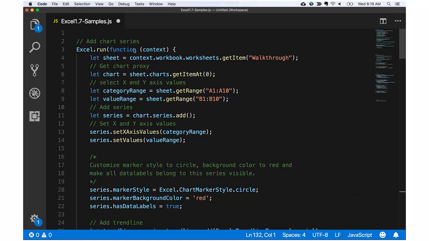Now with the chart, we had the ability to access the chart and create charts, but now we can actually add the series. And I have an example here on a sheet called walkthrough. I'm getting the empty chart located here. And I have a couple of ranges, and based on those ranges, I want to set the X and Y axis. So I begin by creating a series. So I have chart series add gets me a series. I can set the X and Y axis to the new range reference that I have.